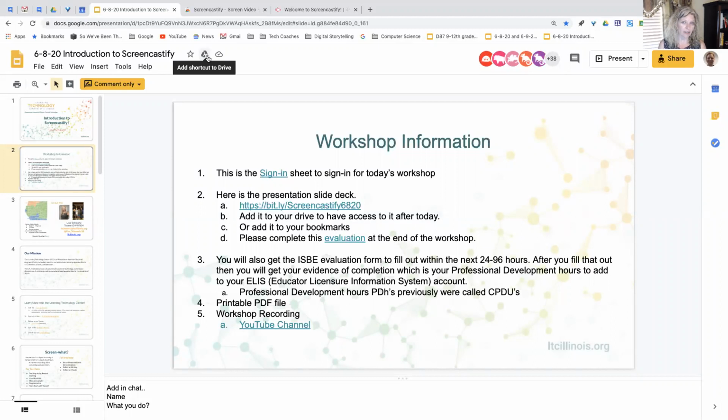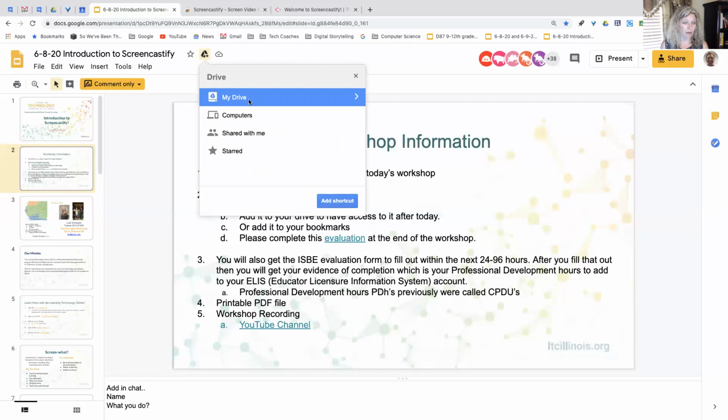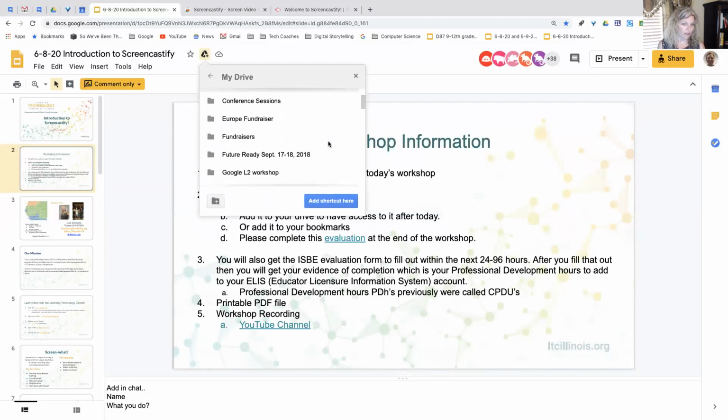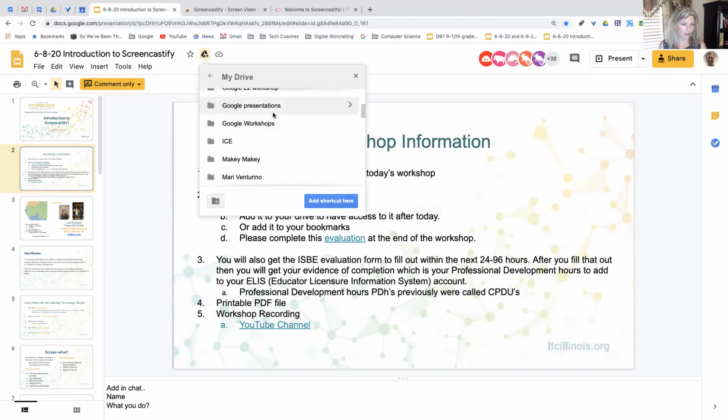If you're just seeing my screen right now, you can't do it, but if you've got a split screen or two monitors, you could do it and just click add shortcut to drive. Then you can put it in your drive or click this arrow here and put it in a folder. If you already have a folder created, you can click on that, or you can create a new folder from here.